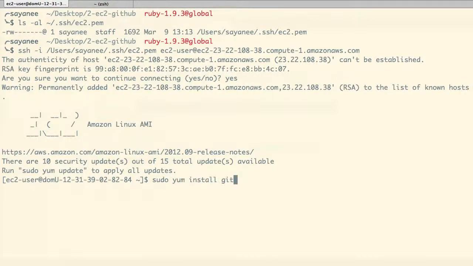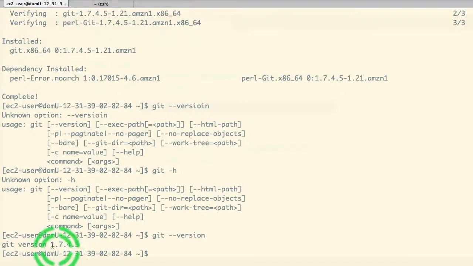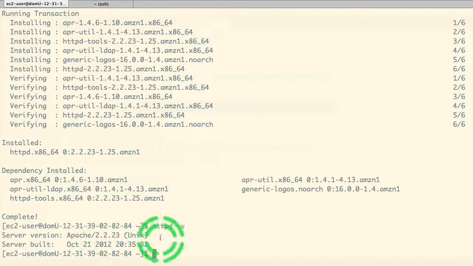Why are we installing Git once again? Because we want git clone or some kind of Git command to take our repository from GitHub and download it into this server. And there you go, the Git version is 1.7.4.5. The next thing we will install is the Apache server, so that when we download the index.html, other people can see our web page. So for that, we'll do sudo yum install httpd. And there you go, Apache server has been installed.